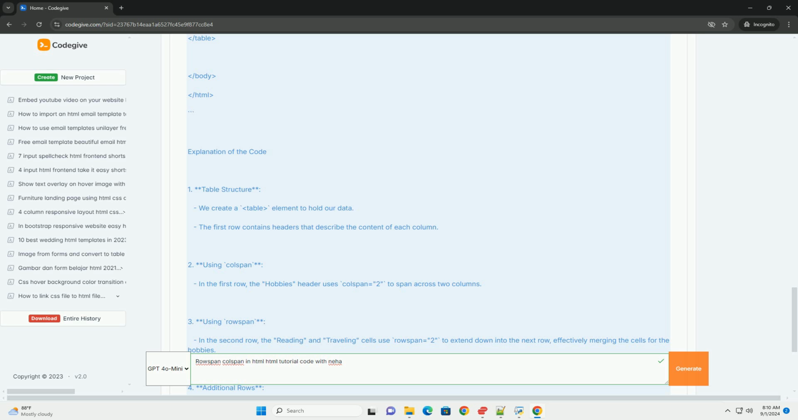In a tutorial context, like one presented by Neha, these attributes would be explained with examples demonstrating their practical applications in creating more complex and visually appealing tables, enhancing user understanding of the semantic organization of data in web development.